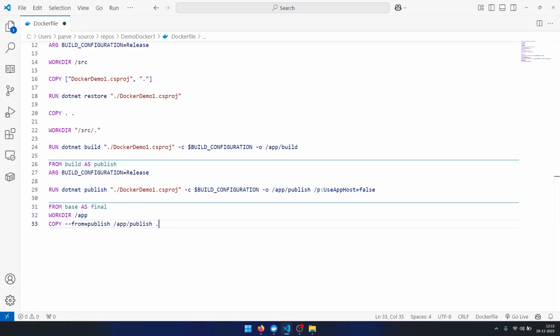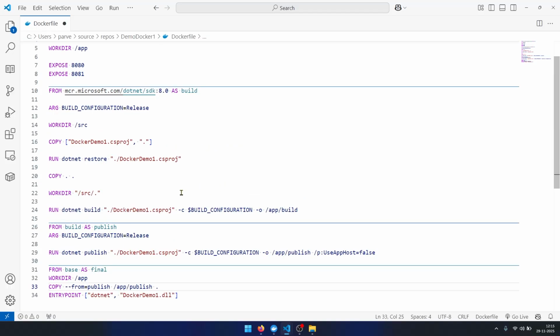Once it is done, then we can finally run our application using the entry point command. So see what I'm saying. I'm saying entry point. So this will run this command .NET docker demo1.dll. So basically this will start our application. Once this is done, you can save your file and you can come back to your folder.